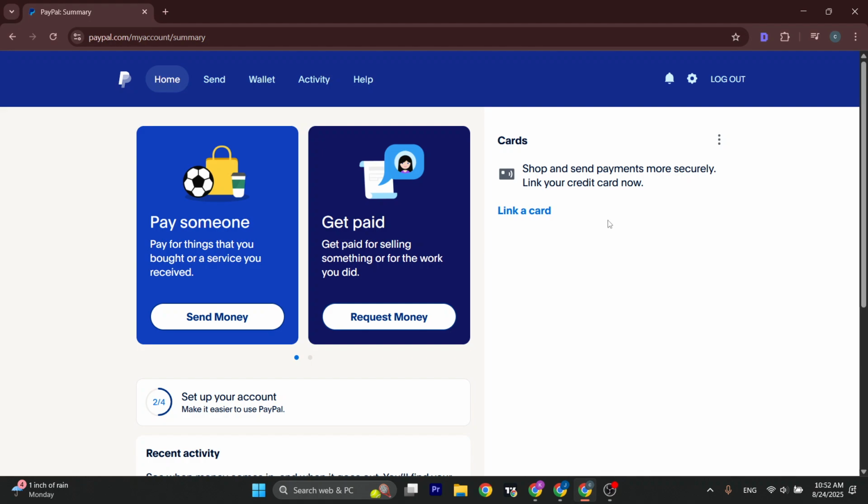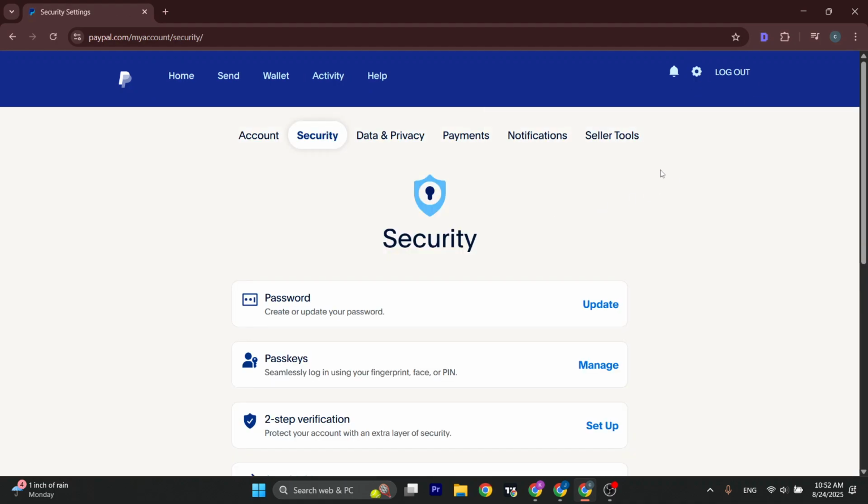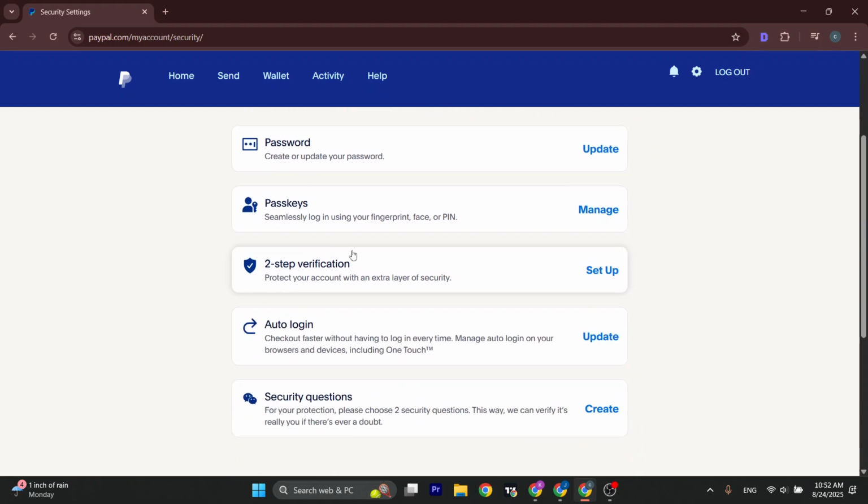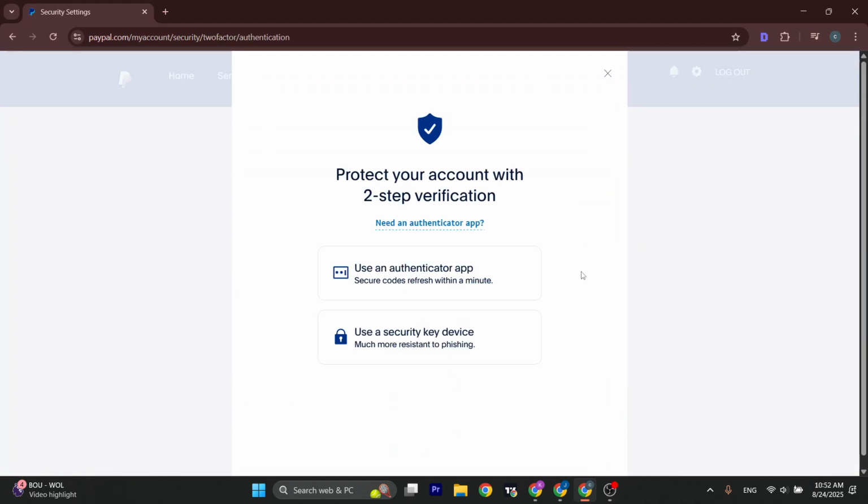Open up your PayPal account and let's head over to the settings option on the top right. Once you're inside of settings, make sure that you're under security. Inside of security, if you scroll down, you'll see the option called two-factor authentication. Click on setup.